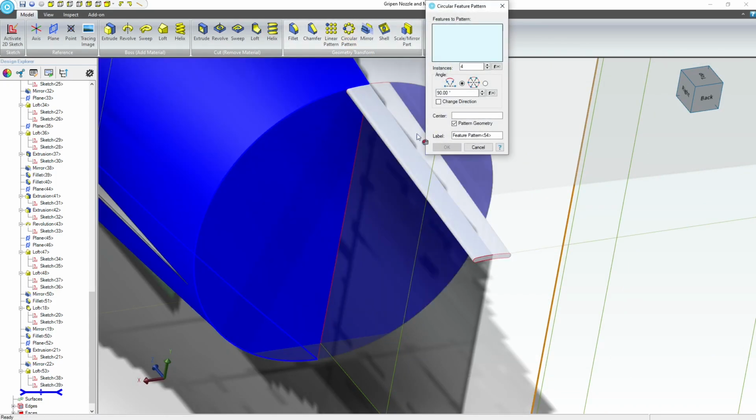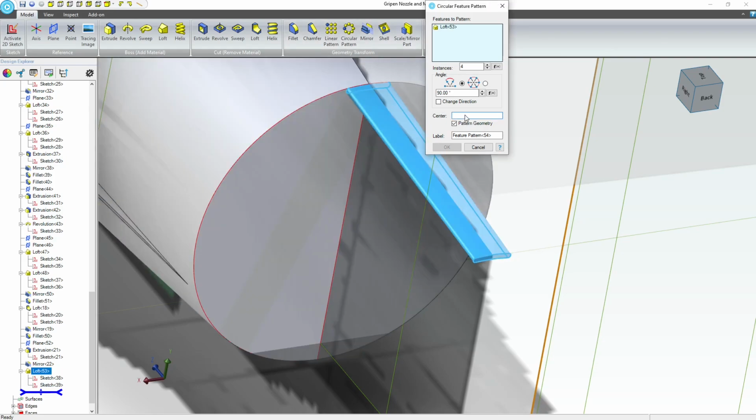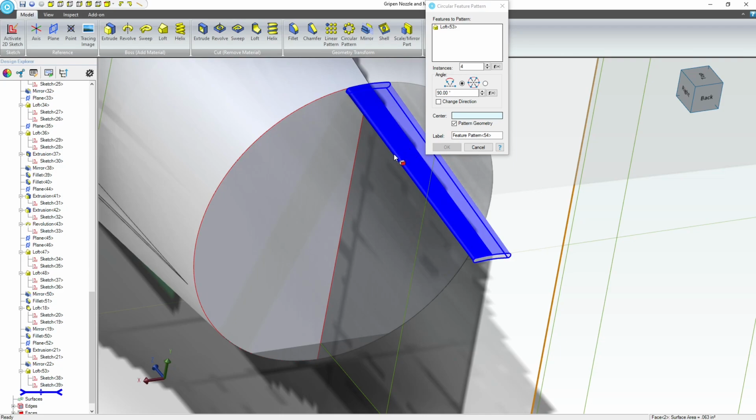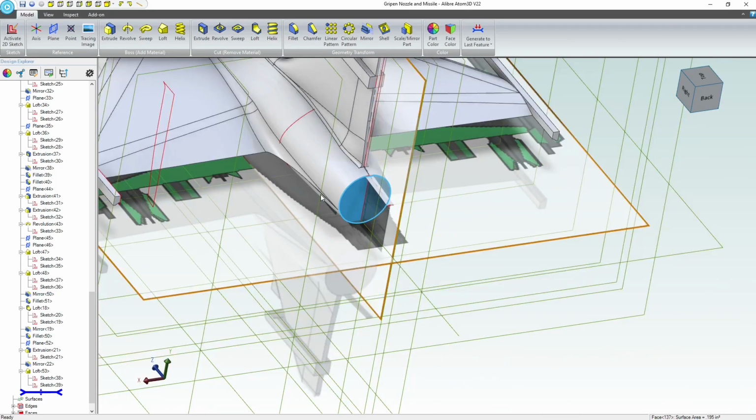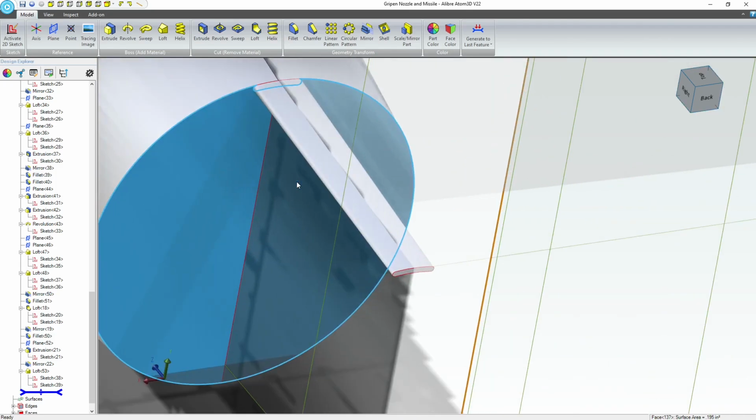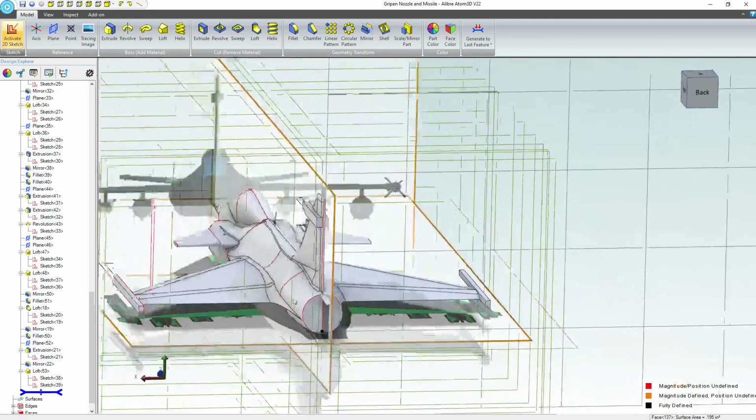Now I said I want 20 of these. So let's do a circular pattern. I'm going to pattern this nozzle, and I can choose this. Oh, it looks like I cannot choose this face as a center. So let me cancel that. In fact, I don't have a good circular reference, so I'm going to cheat.